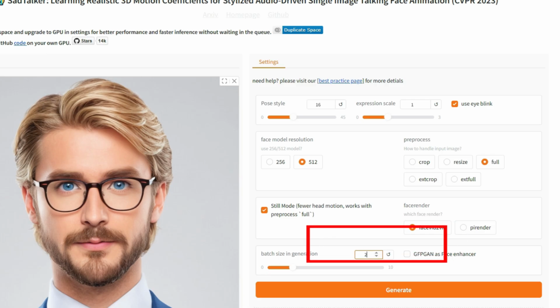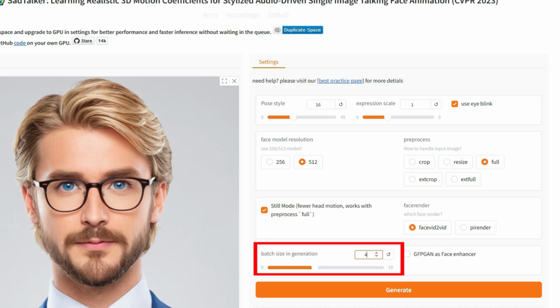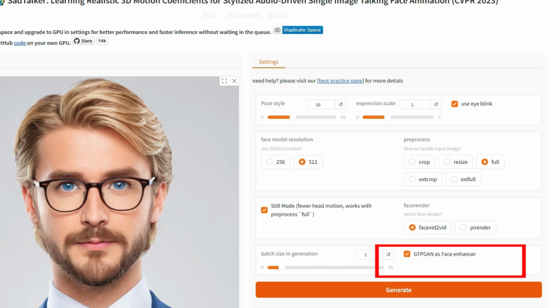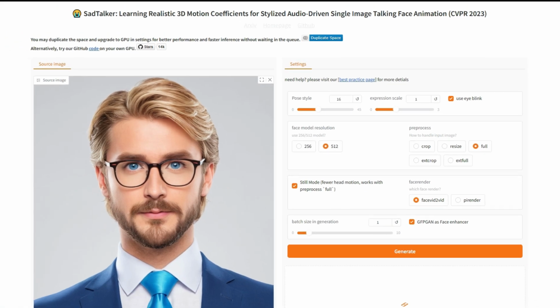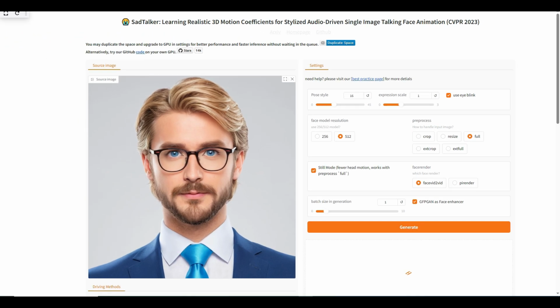Batch size and generation determines how many frames of video your GPU processes at the same time. Be careful, because increasing this number makes generation faster, but it also uses a massive amount of VRAM. So if you have less than 12 GB of VRAM like me, use the default setting of 1. GFPGAN as Face Enhancer is an AI tool that cleans up the face after the animation is finished. Sad Talker often makes the face look a little blurry or pixelated. Checking this box will make the eyes, teeth, and skin look much sharper and more professional. It makes the generation take 20% to 30% longer, but it is worth it.